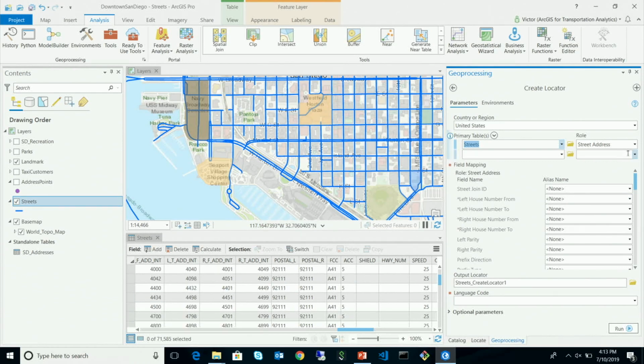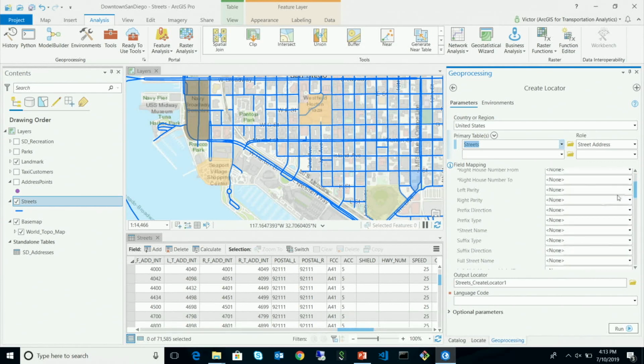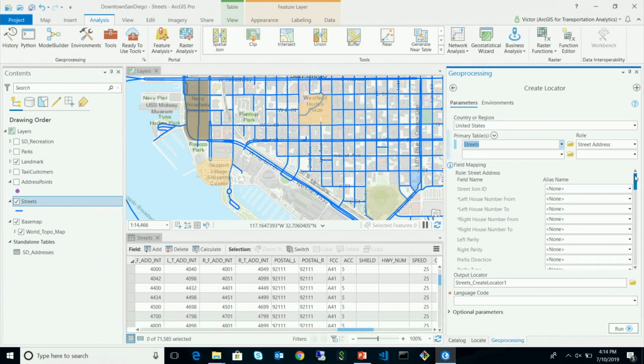Since we chose a street address locator, there are a bunch of required fields. So we have the house address ranges on each side of the street segment. On the left side of the street segment, the house numbers that they go from and to, and then the right house numbers that go from and to, as well as the street name. We want to map as many fields as we can from our data to get the best possible geocoding results. So let's start mapping some fields.